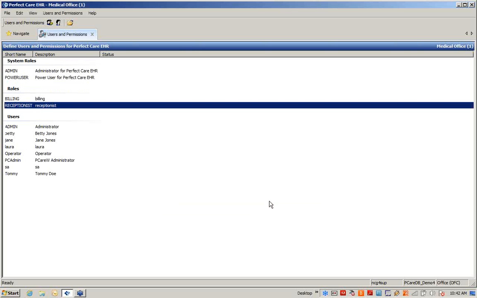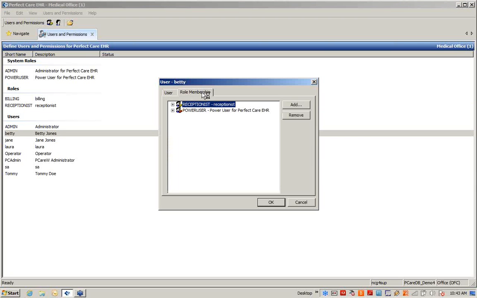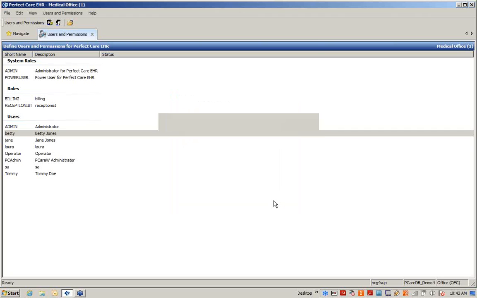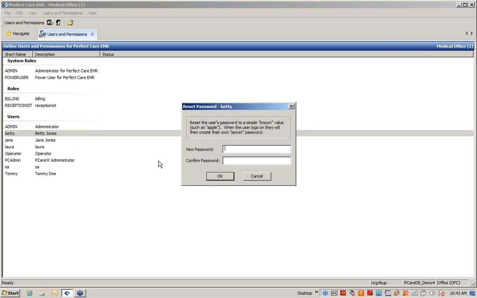Finish will save this role. If you need to make changes, right-click on the user's name and click Open. This will take you to the role membership, and at that time you can add or remove a specific role or make changes to the location they have access to. You can also right-click on the user and reset their password.